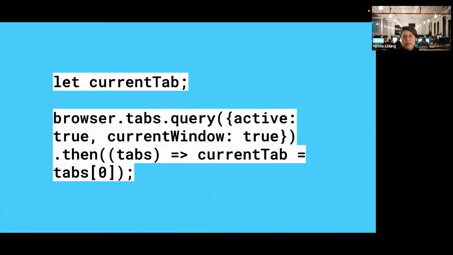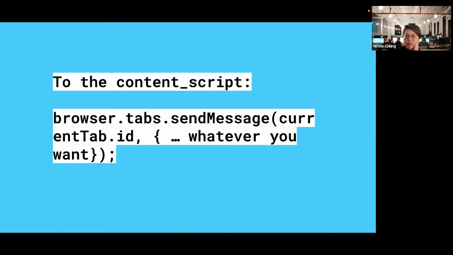So there's this code snippet here. You have something called current tab, and then you have to query the tabs by doing browser tabs query. You have to pass it two values: give me the active window and give me the current window, and then you'll get an array of tabs. So you want to set the current tab to the first one. That's the active tab. Yeah, that's that complicated bit of code.